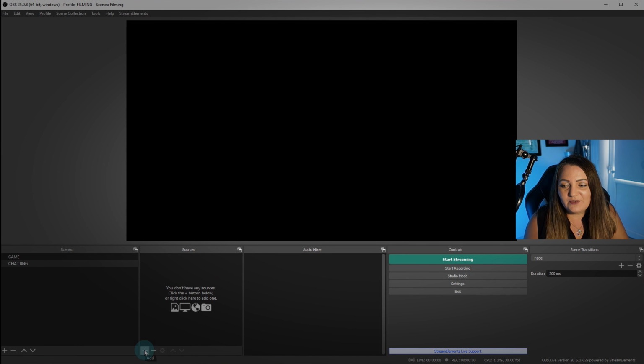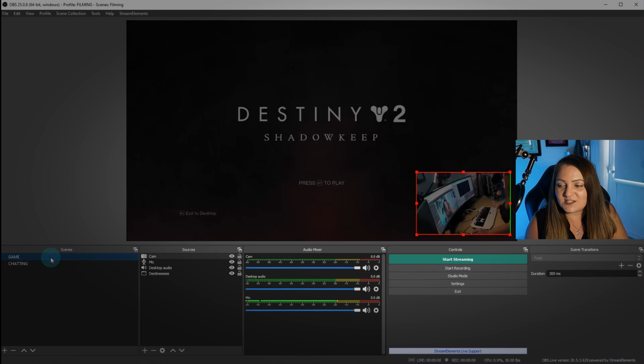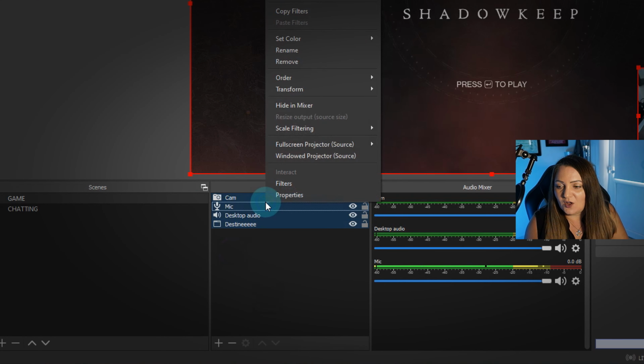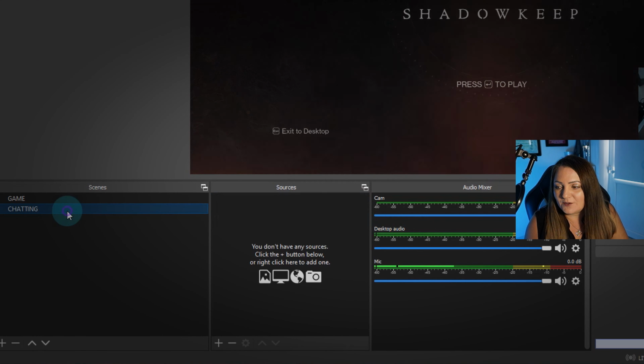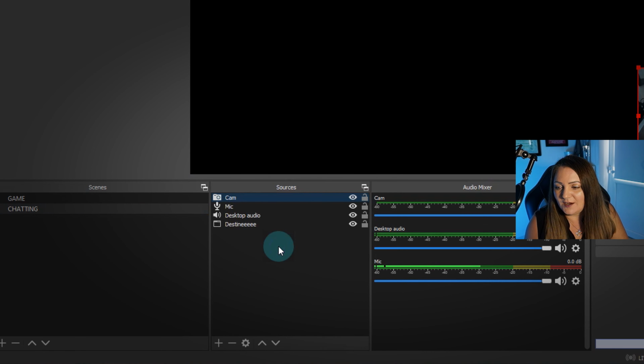Something that's a bit of a quick trick is that if you already have a scene set up and you want all of them sources back into this particular new scene that you've created, you can come in here, select them all, right click, copy, go back over to chatting and paste them in here. So that has quickly duplicated what we had set up previously.